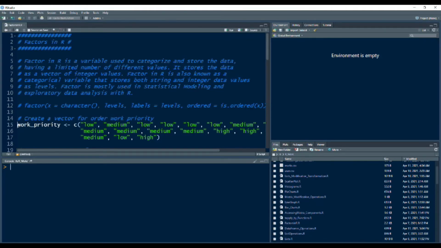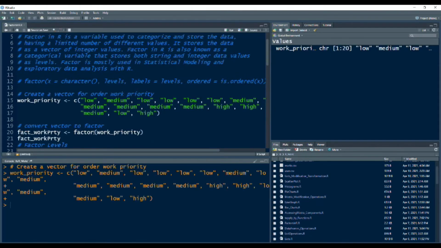Let's have a look at it. To create a factor, we use the factor function in R. Here I have declared a vector of strings with the priority levels of a work order. The priorities have random values of low, medium, and high. As you can see, the priorities are randomly assigned.